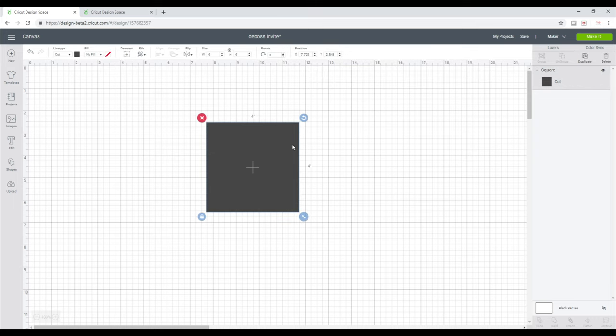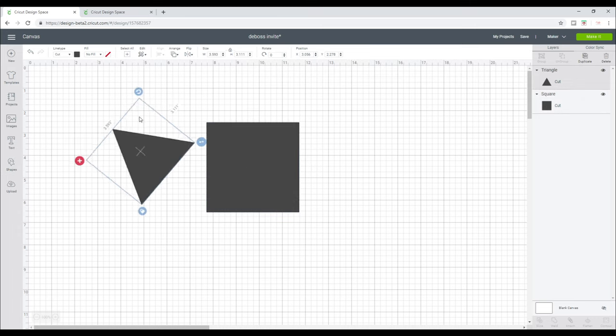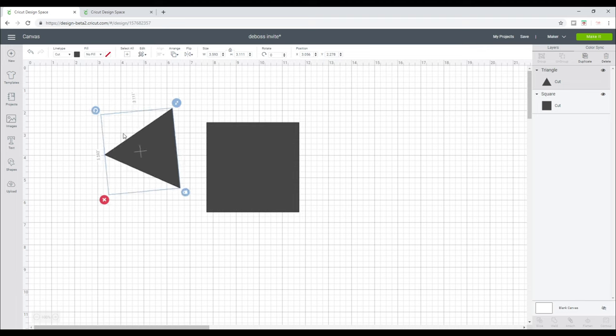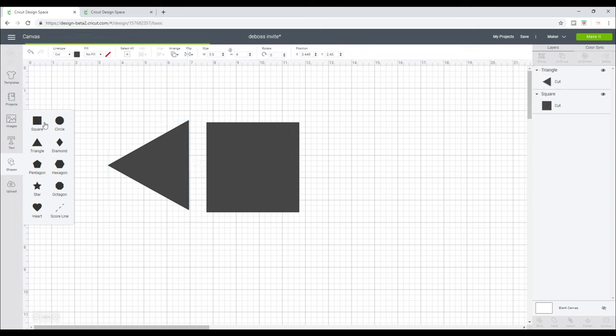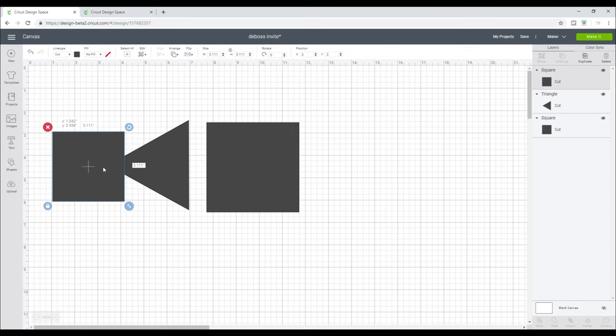So the first thing I've got here is just a square, and then I want to go to shapes and I'm just going to get a triangle. I'm just going to rotate my triangle. I want to unlock it. I'm going to make the height 4 inches, so it's the same height as my square. And I'm going to make the length 3.5, so we've got a little bit of overlap between the two. And then the other thing I want to get is just another square. And I'm just going to come in and just take the tip off of my triangle.